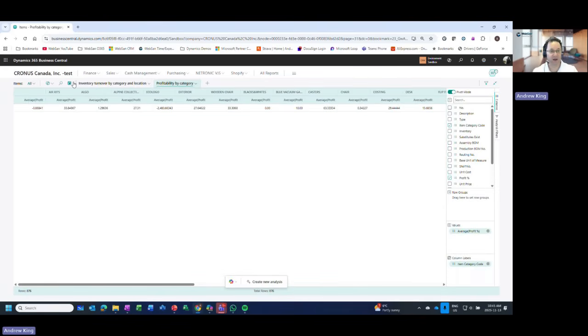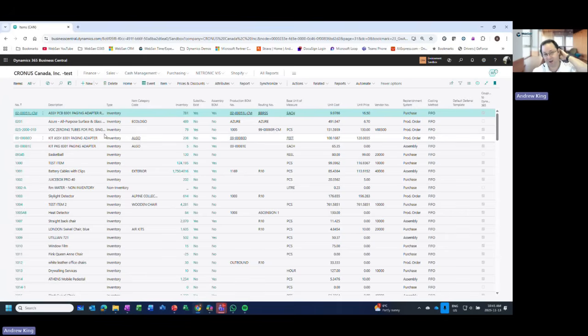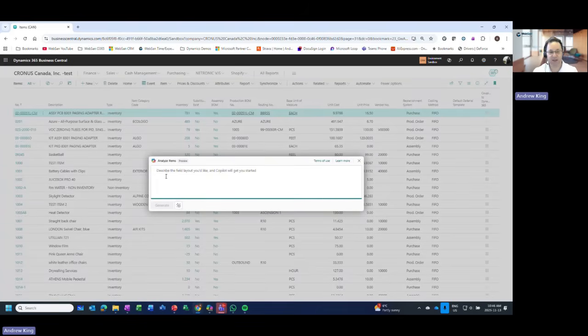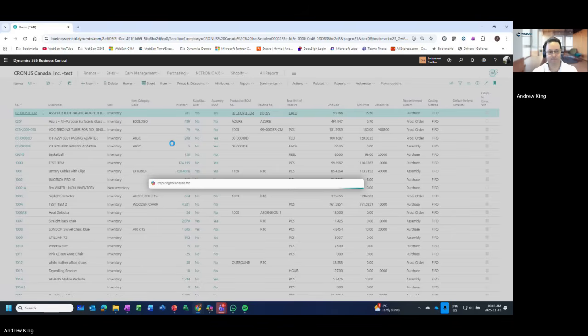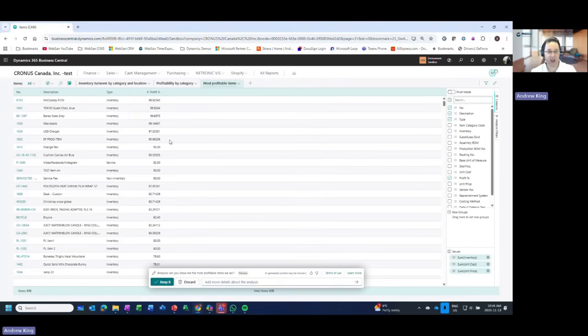And let's do another funky one. So I'll do a couple of iterations on this one. So number one, let's talk about profitability. Because I happen to know, by the way, that the profit margin is a field on the item master record. So I know I should be able to do this, right? Can you show me the most profitable items we sell? Okay, generate. Give it a second. Hey, look at this.